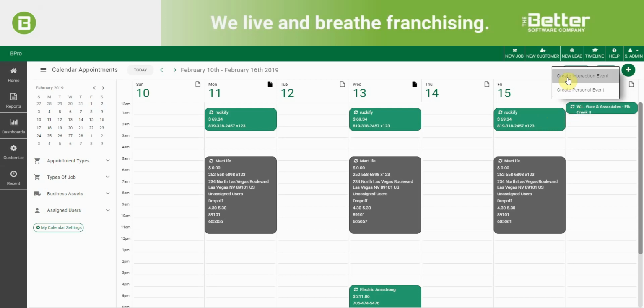Previously, you were only able to create interactions from a customer or lead profile or from the event list, which exists under the home menu. Personal events were limited to actually only being added under the event list, so a lot more flexibility there now for you as well.